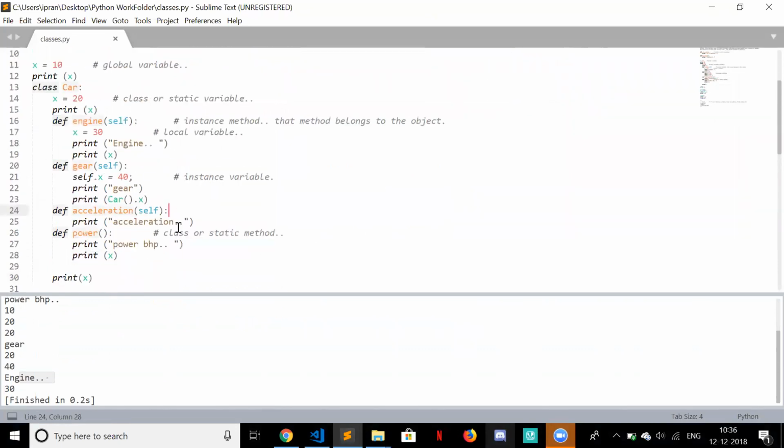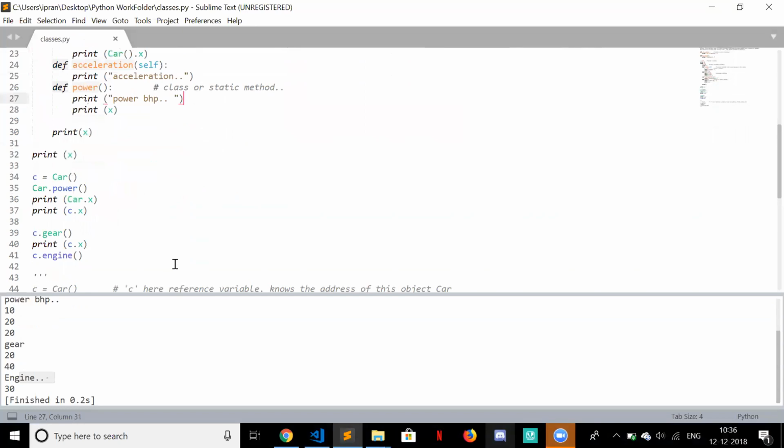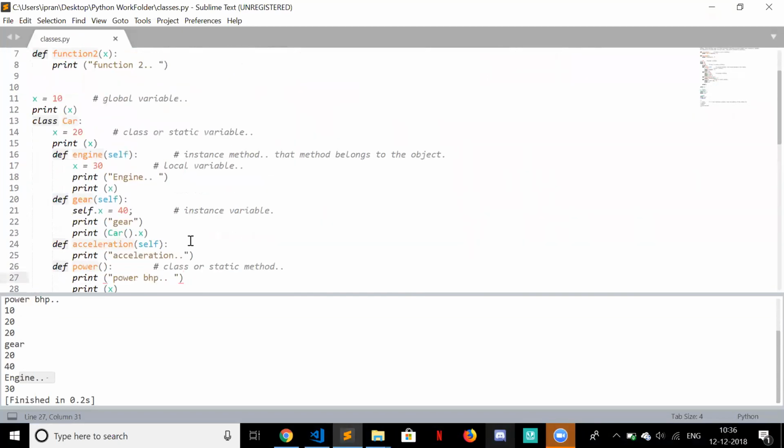So, coming to the point, have you understood the complete scenario? You know how to access static variables. You know how to access instance variables. You know how to access local variables, global variables, right? I have one question.